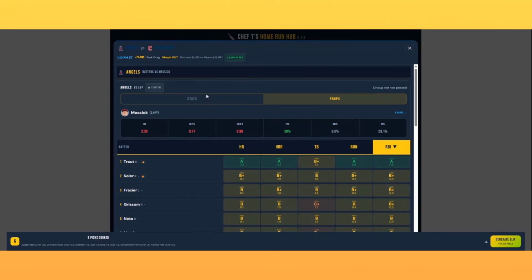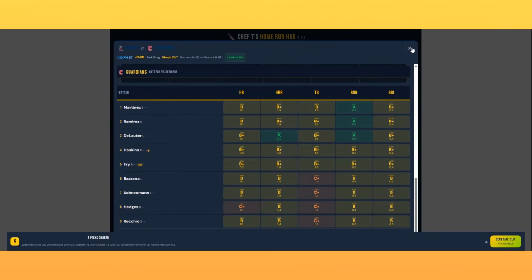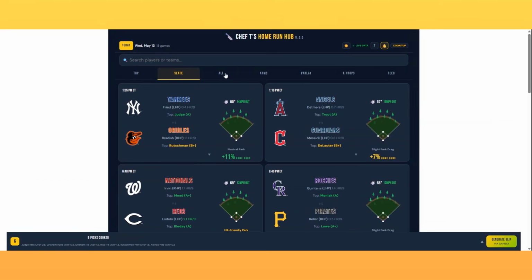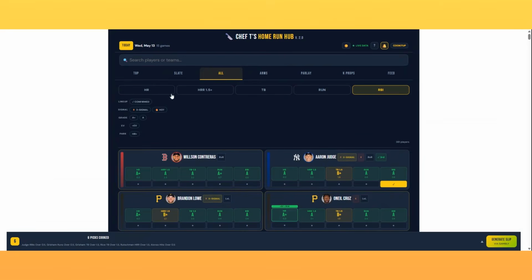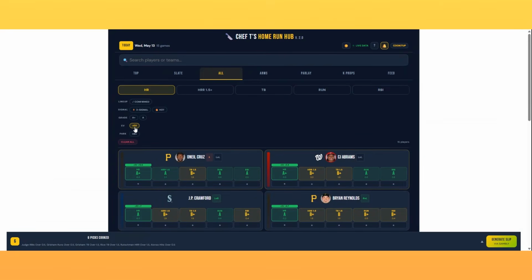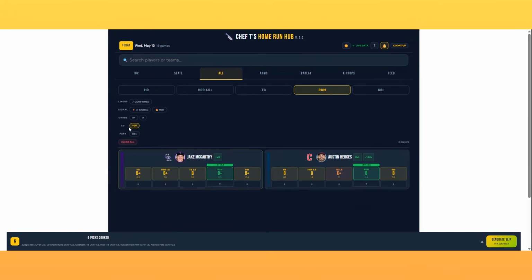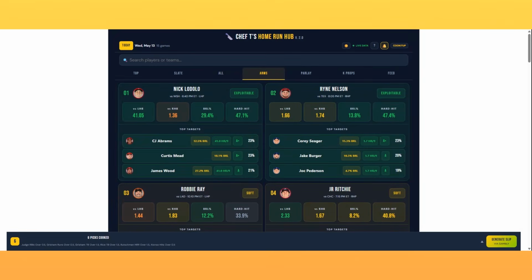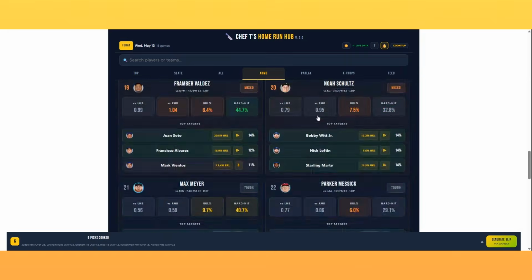Awesome. And then you have your slip down here, and then what you can do is go to the all tab if you want to sort by all, and you can select filters here. You can do plus EV, grades, signals, HRR, total base, runs, RBIs. What you can also do is sort this by arms, so most exploitable arms at the top, and then you can attack the batters, and then it goes down to the best arms.